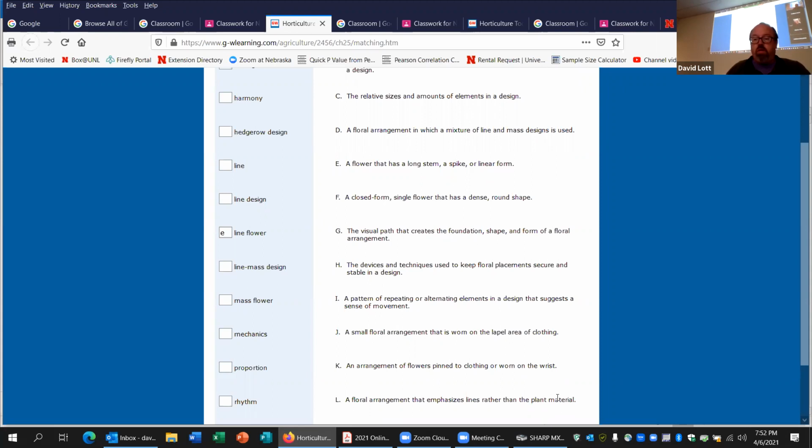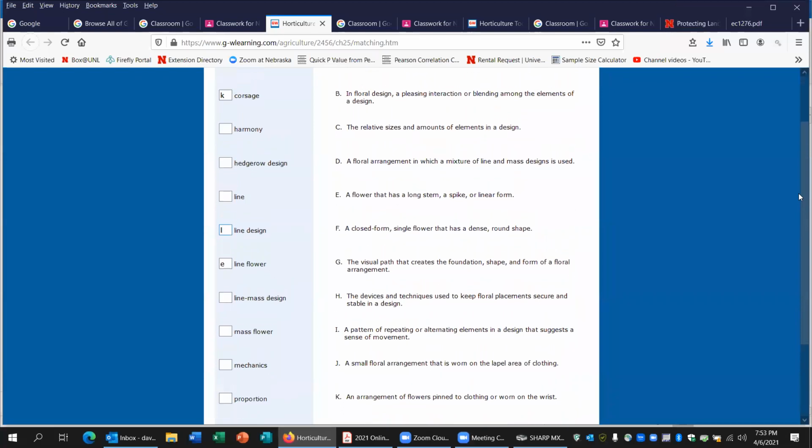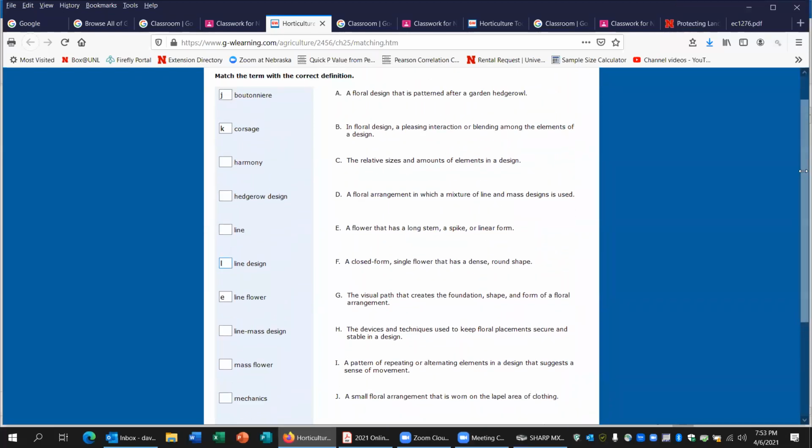I think we should go for line design. You think line design? I think that's probably where we're at, but you never know. I'd say I is rhythm: a pattern of repeating or alternating elements in a rhythm. This suggests a sense of movement.